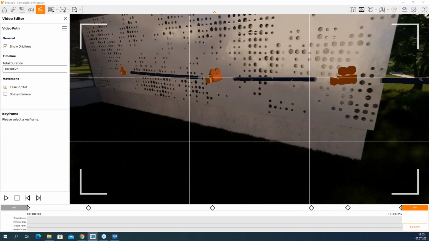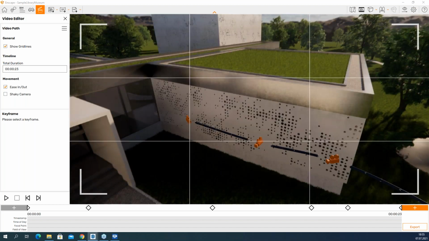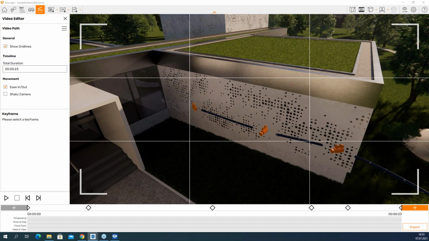So it sounds to me like it's really the smoothing or the curve that is being created by Enscape automatically that makes you move through that wall. And in that case, the solution definitely is additional keyframes.